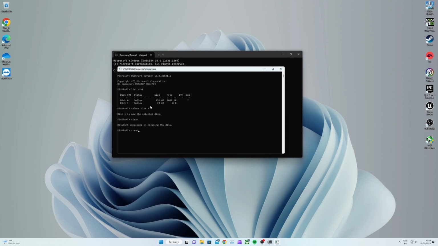Step 5, type create partition primary and press enter. Step 6. Type select partition 1, then press enter. Step 7. Type format fs=ntfs quick. And again press enter.